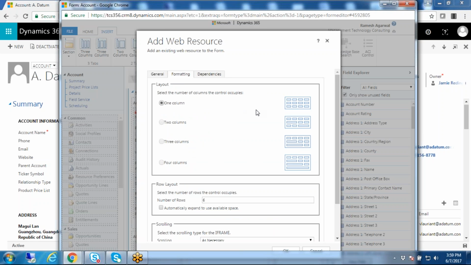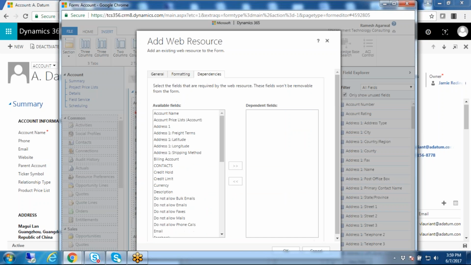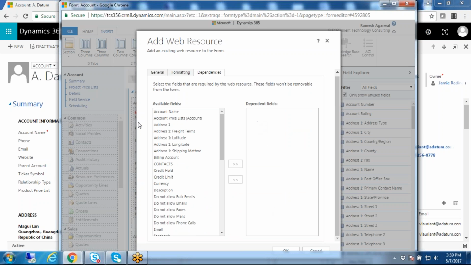Now, after you are done with this, under the General tab, go to Formatting, and here you can select the layout, row layout, scrolling, and all. If you want your picture to be bigger in size, you can play around with the number of rows. And these are the dependencies that you see. After you're done with your settings, click on OK.